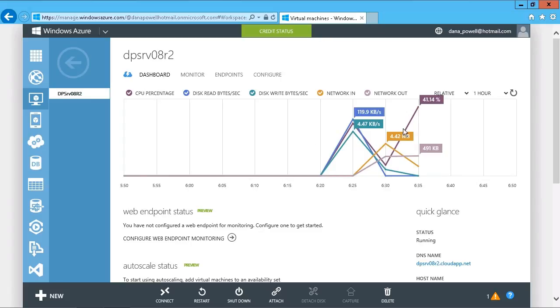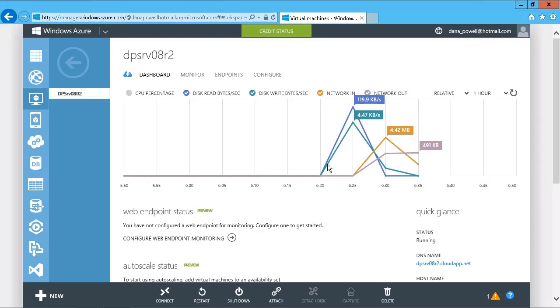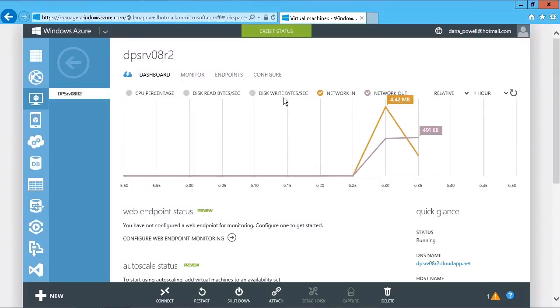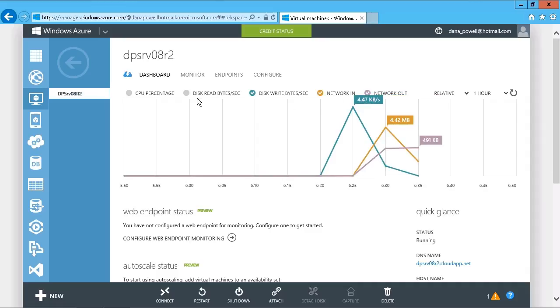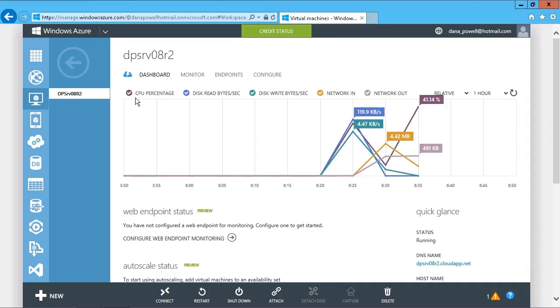Under the dashboard, we're seeing some values as to what has taken place with respect to its resources. Even though it doesn't look like these are hyperlinks, you can actually enable or disable these values. If I click on CPU percentage, for example, I'm removing that from the chart. So each one of these can be enabled or disabled as you want, to see what sort of activity has been going on. We'll just leave those enabled.